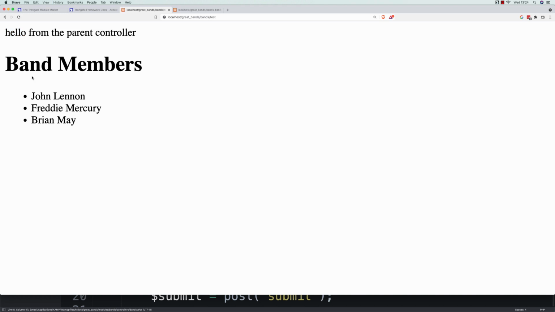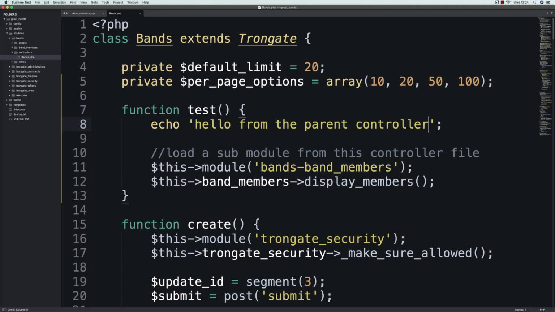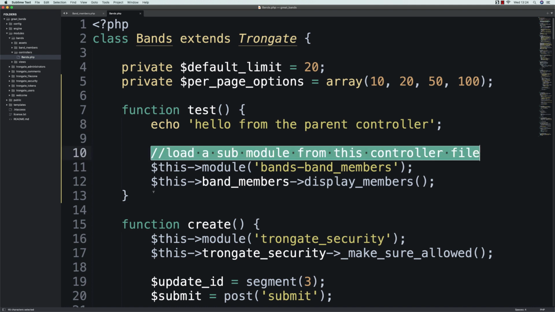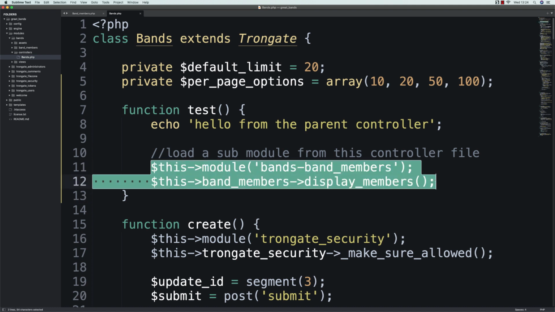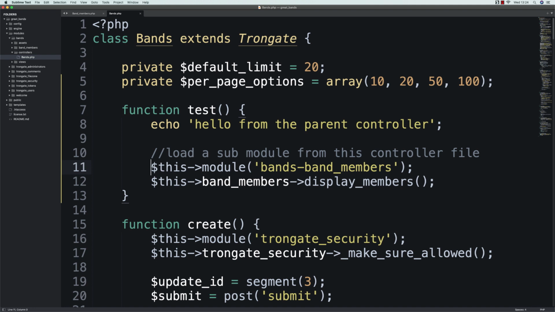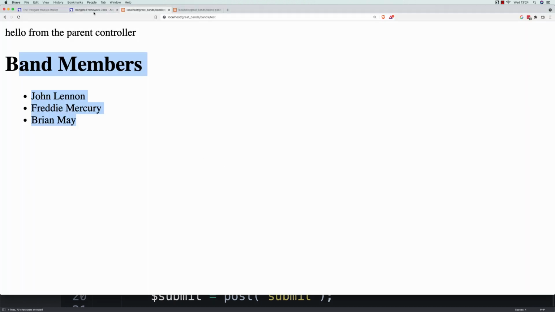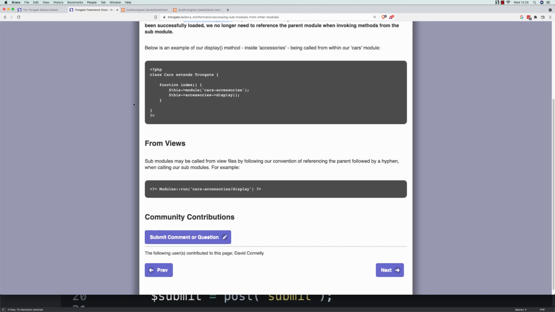And then this is our submodule. So that is loading a submodule from a controller file. And we can do that from any controller file. Doesn't have to be the parent or anything, you know. So we can load submodules very easily. And all you do is you say the parent module name, a little hyphen, and then apart from that, everything else is just normal. Now back over to the docs, we're making good progress here.